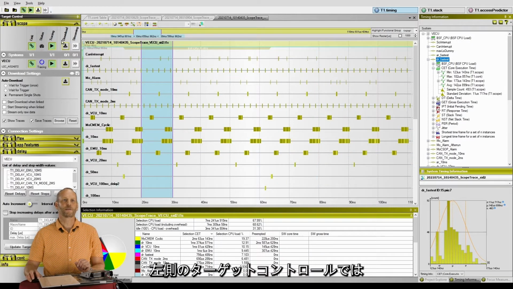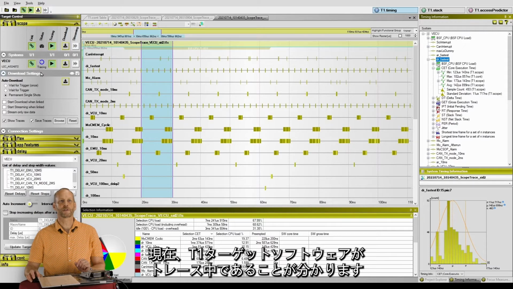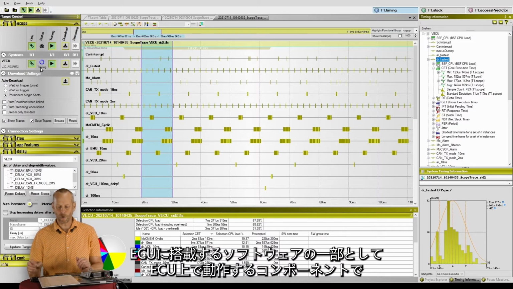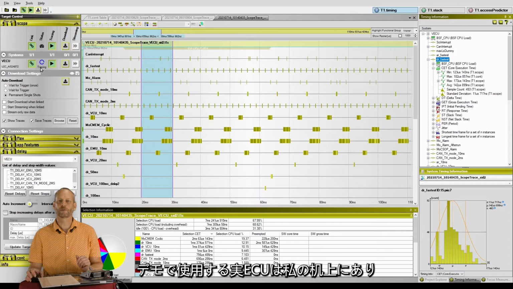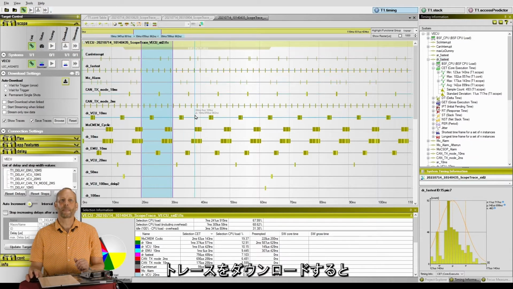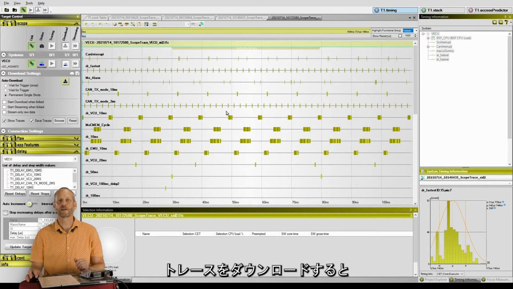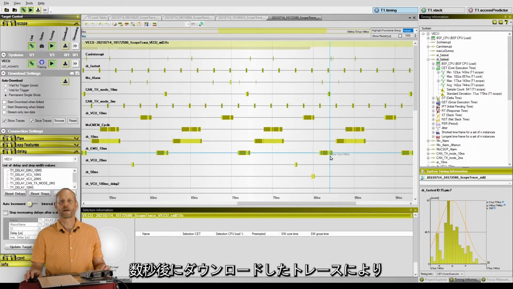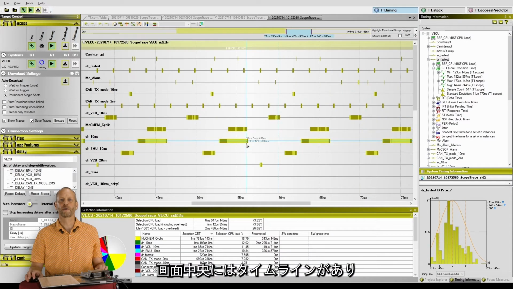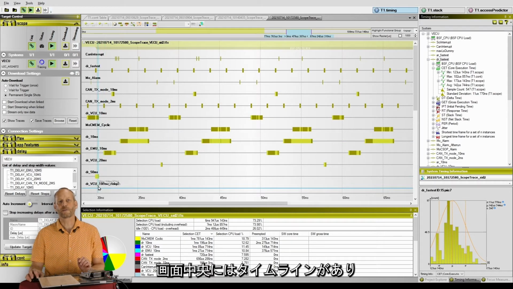Here you see the user interface of T1.timing. On the left side in the target control, you see that currently the T1 target software is tracing. So the T1 target software is the component that runs on the ECU as part of the ECU software, and the ECU is currently lying here on my desk connected through the CAN bus. I can now download a trace, and a few seconds later we see the downloaded trace with all its tasks and interrupts as they executed. You can see that in the center view here.